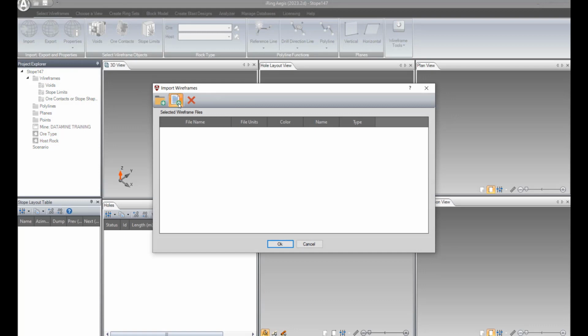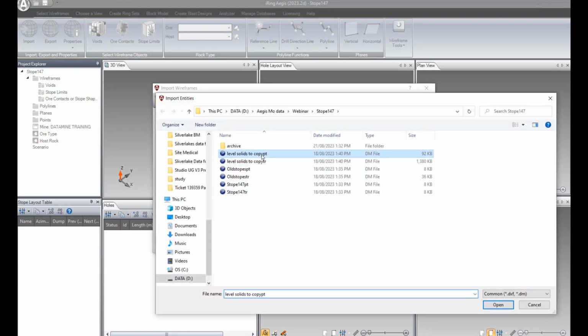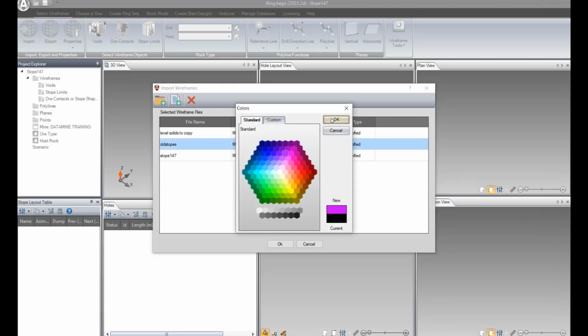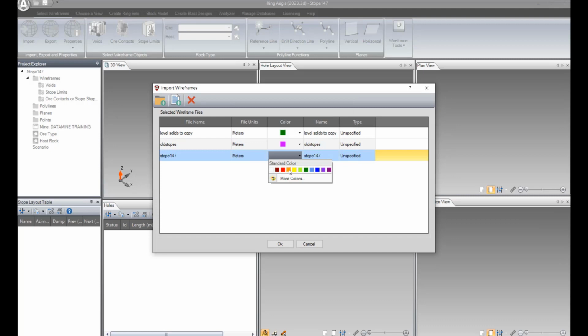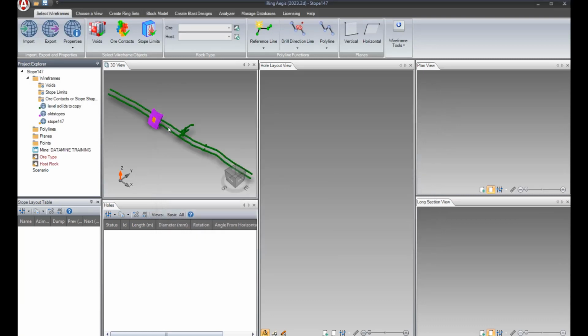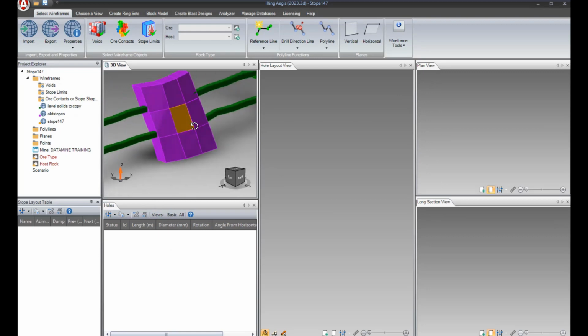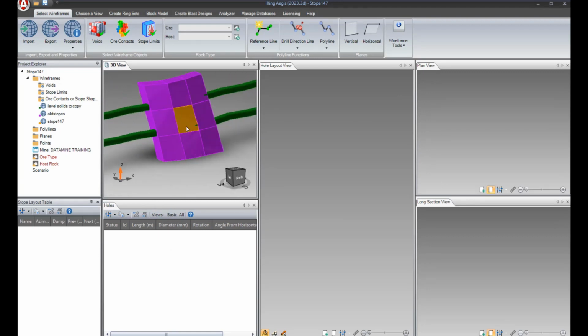I'll import the files that are required, so I'll bring in all of them. So my levels, surrounding stopes, and the stope I'm drilling. Change the color for easier visual. So now I can see all my solids or wireframes in the project.